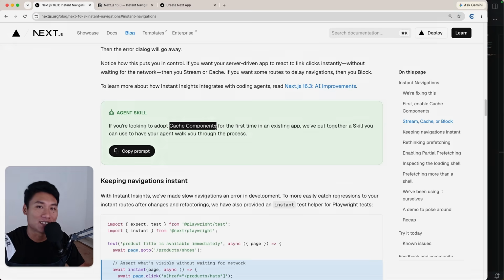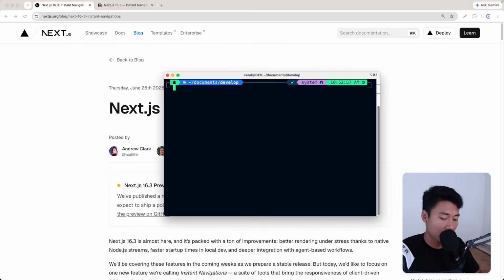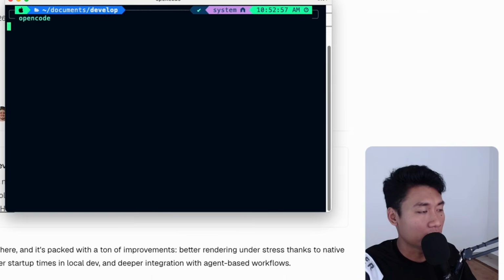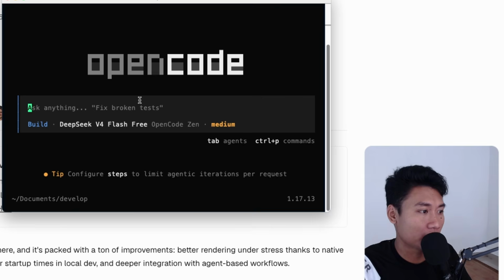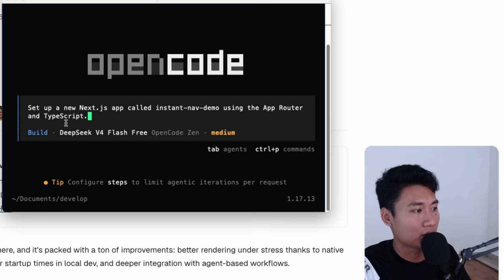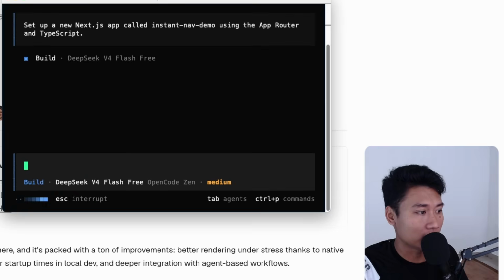So let's get started. I'm going to open my terminal, then run OpenCode. Hit enter, then inside that I'm going to run a prompt to generate the brand new Next.js application. My prompt is pretty simple: set up the new Next.js app called Instant Nav Demo using the app router and TypeScript. That's it. Hit enter. Alright, this is done.